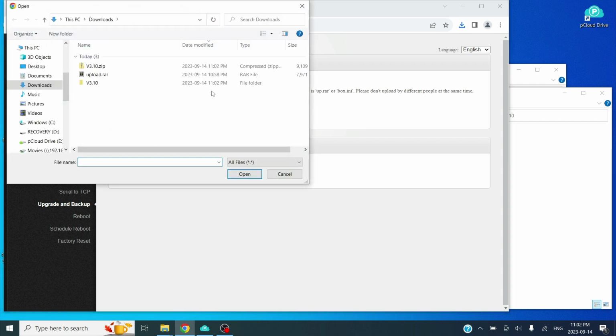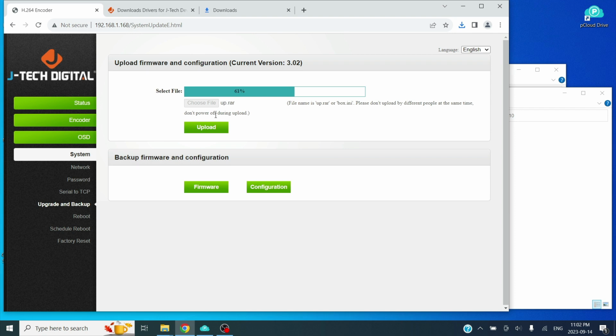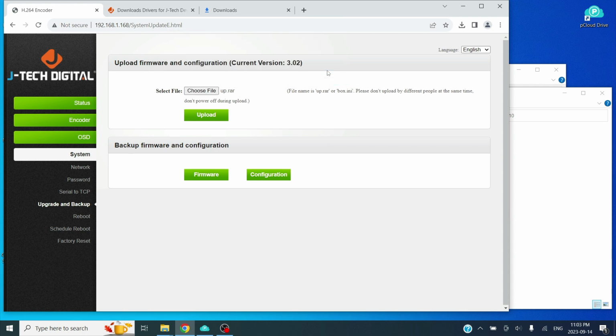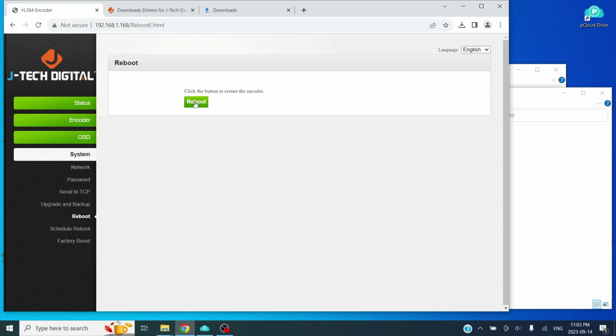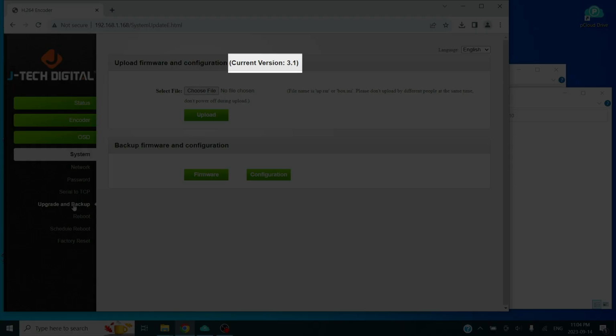Click the Choose File button to select the firmware updater, click the Open button, then click the Upload button. Finally, reboot the device. It'll take about 30 seconds for the device to reboot. After the reboot, check the firmware version again by clicking System, Upgrade and Backup.